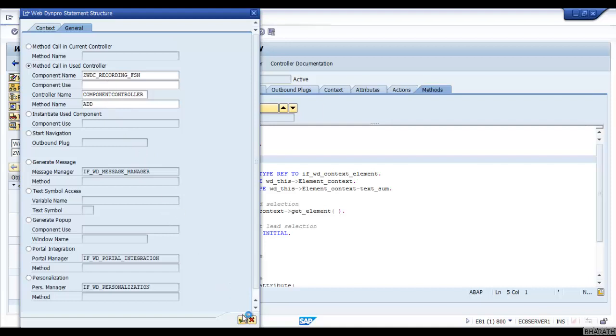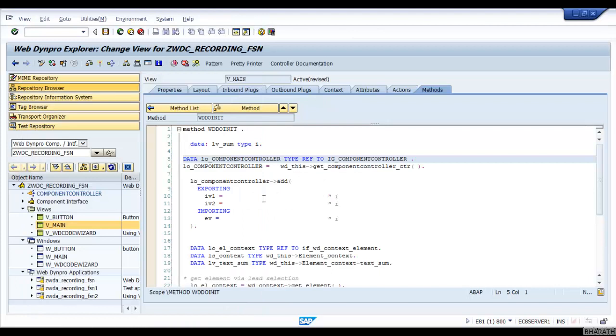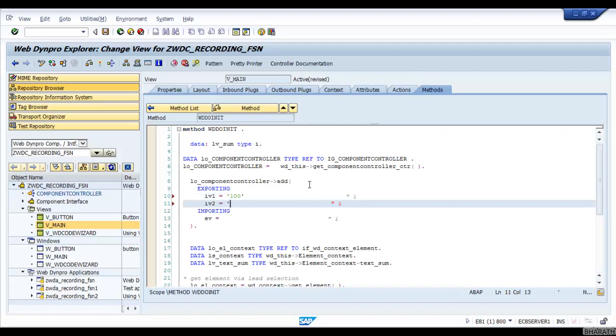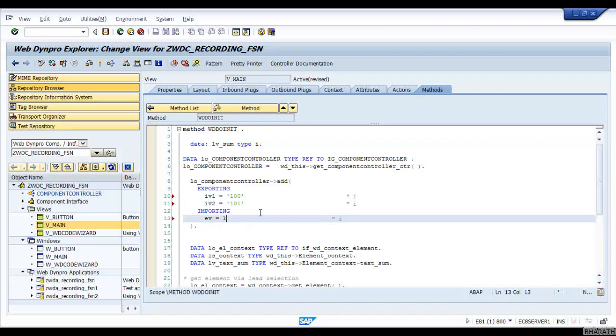Okay, click OK. So now see here, now you can pass 100, and now 1 not 1. Now here lv underscore sum, Control S, Control F3.